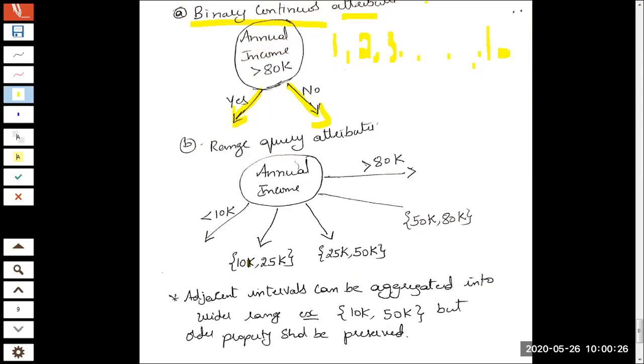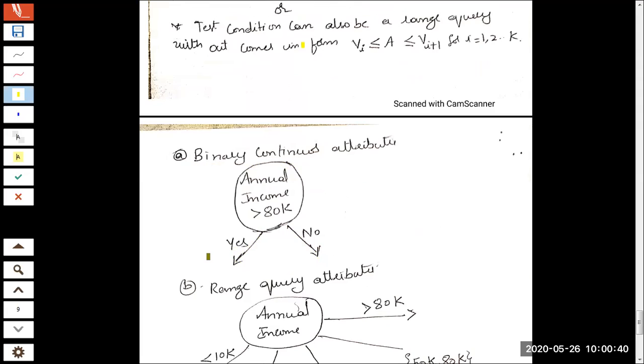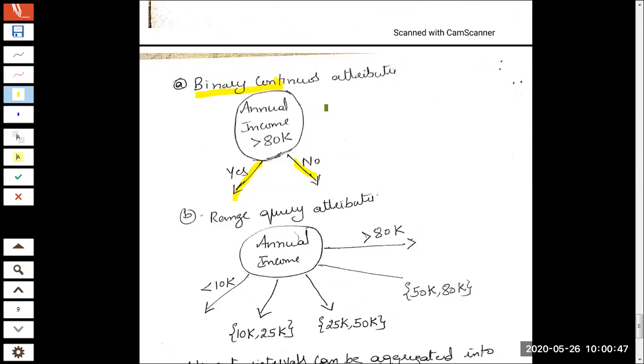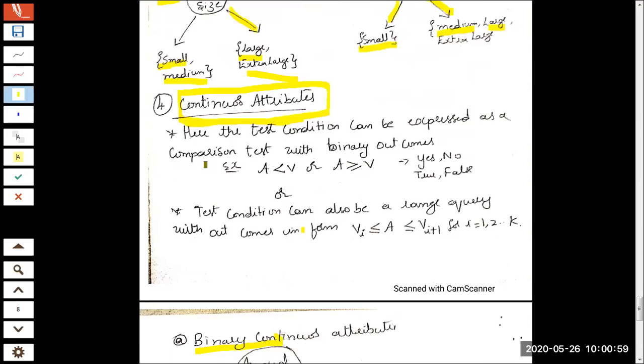Continuous attributes have a very wide range of values. Even temperature measurement is a continuous attribute; we had seen that in one specific example. If you take a continuous attribute and create two branches, it is binary continuous. If you create a multi-way split, multiple branches, it is a range query. That's it. So this was the story of continuous attributes.